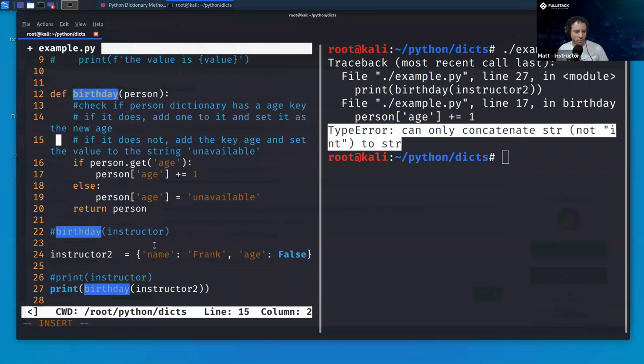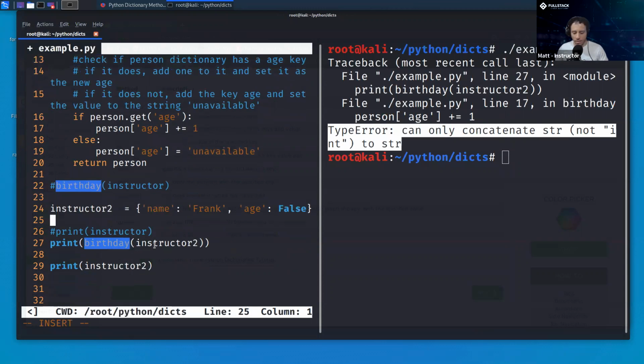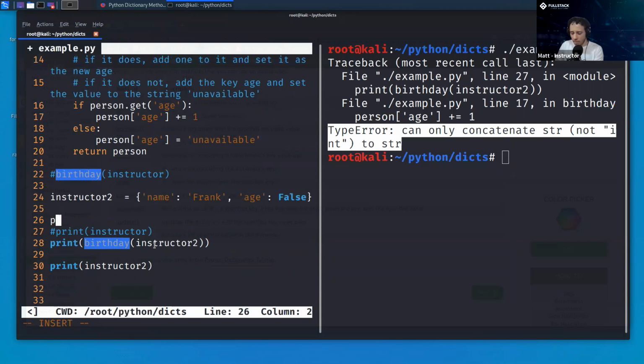first it's here. We'll print it out another time too. Print instructor 2, and we can do this. It's fine.